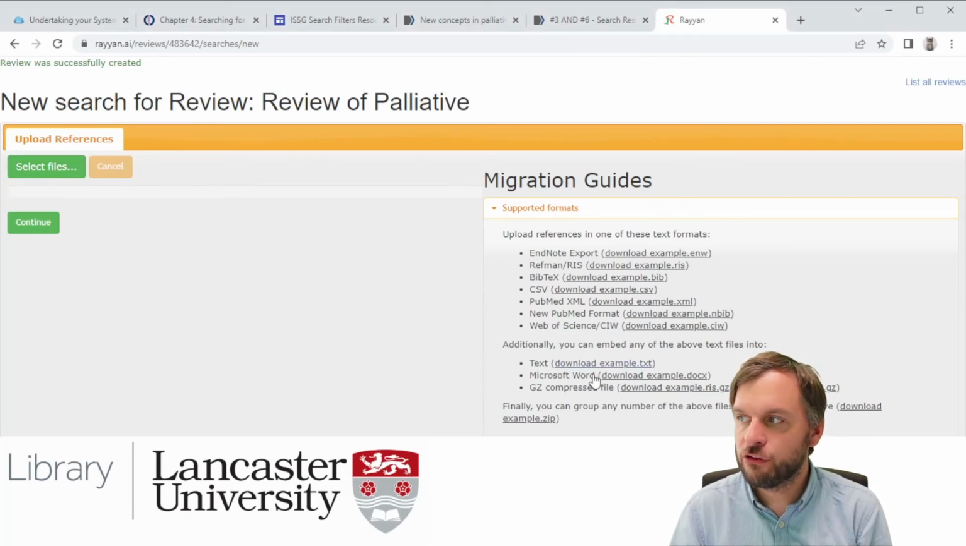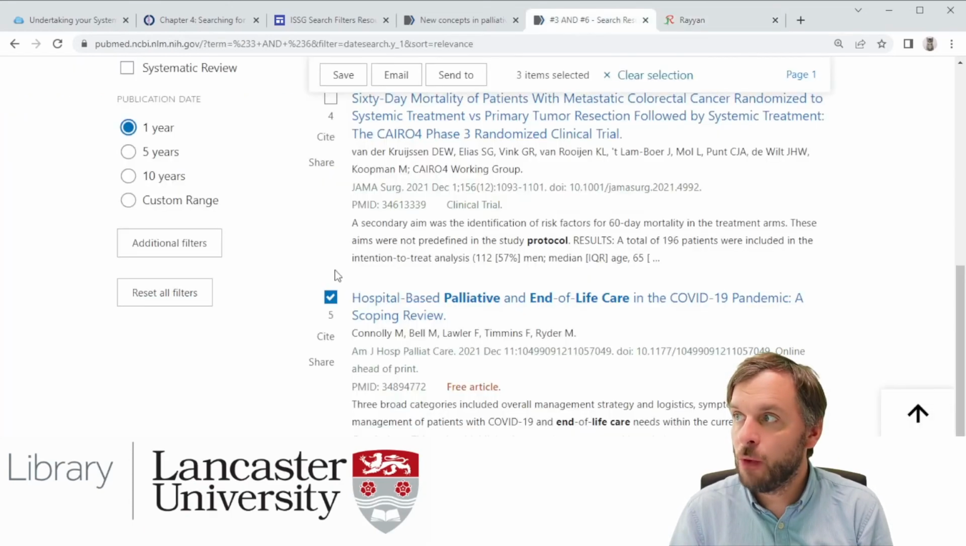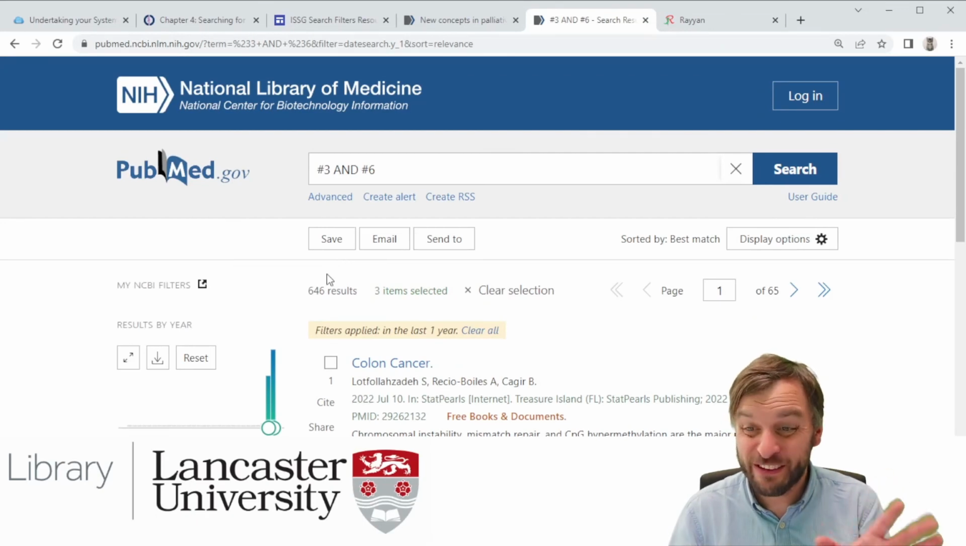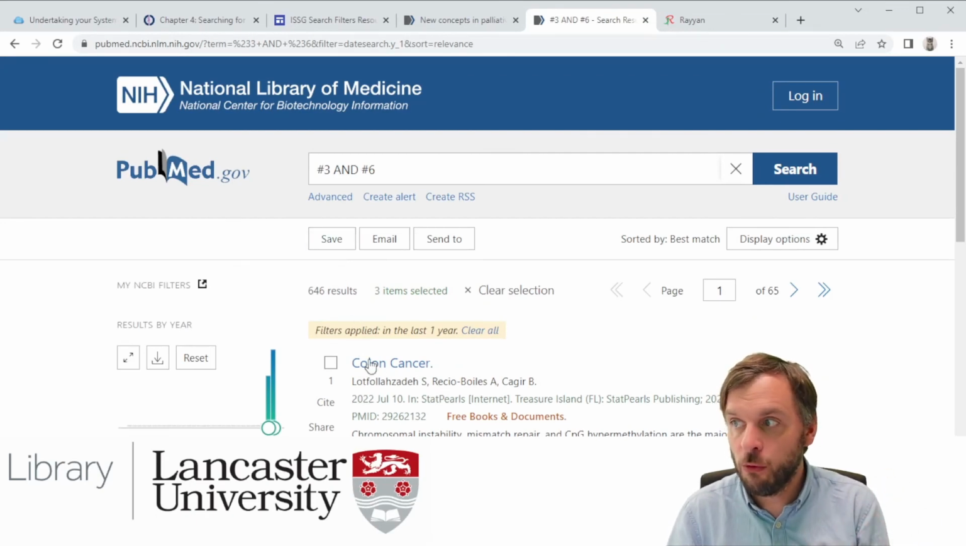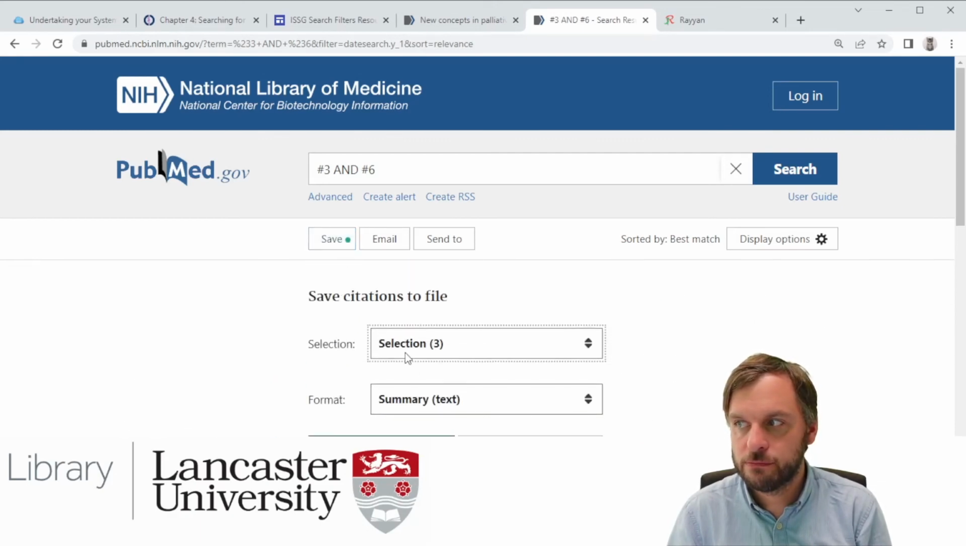If you look down here, it's got lots of different formats depending on the system you're using, but we want to use Pubmed. So the way that we're getting out of Pubmed, and unfortunately this does change a lot, is what we want to do is we want to get 646 results into there. So what we're going to do is choose save. Okay. All results, please. There we go.